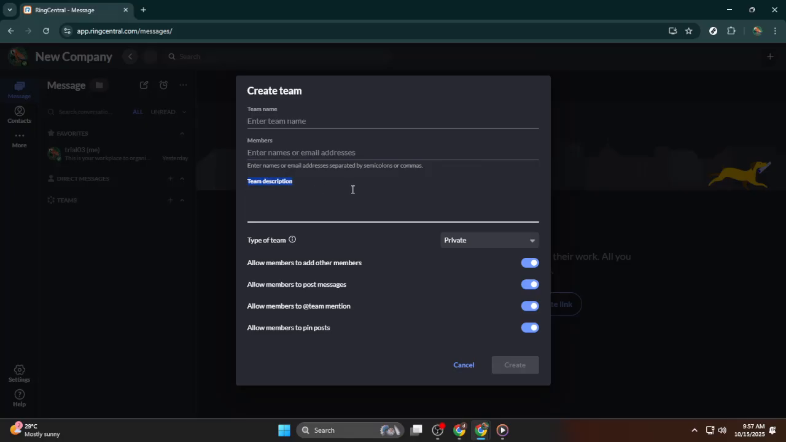After setting privacy preferences, you'll come across several toggle options that allow you to further customize how your team operates. First, you can allow team members to add other members, which can be handy for teams that frequently expand. You can also permit them to post messages, use the @team mention for wider reaching announcements, and pin important posts for easy access later. And there you have it.